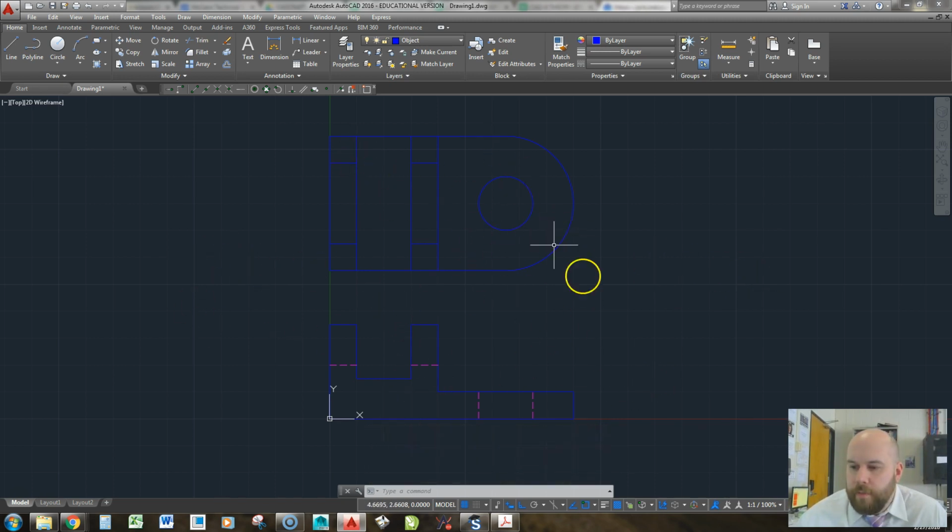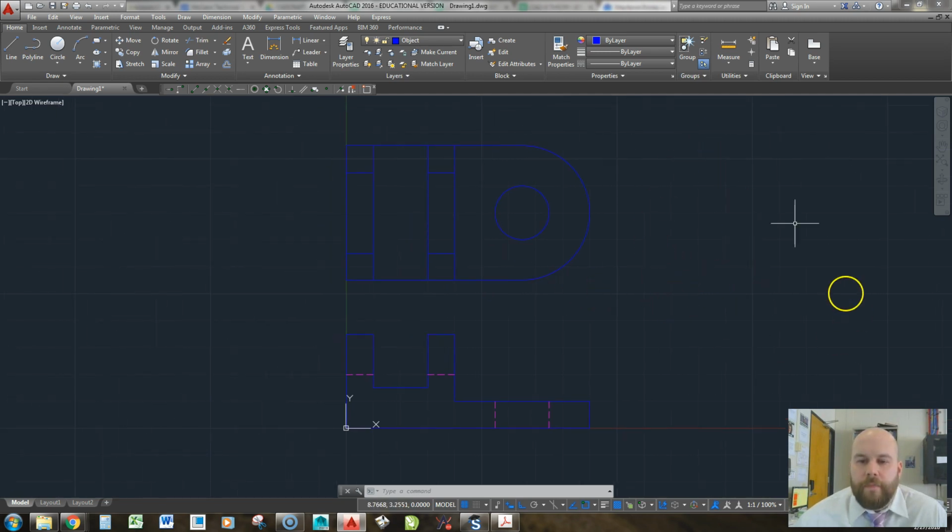So this is one way to complete this, or one way to create it. There's a number of different ways. This is the way I like to use construction lines. In future lessons, we'll start putting dimensions and things like that.